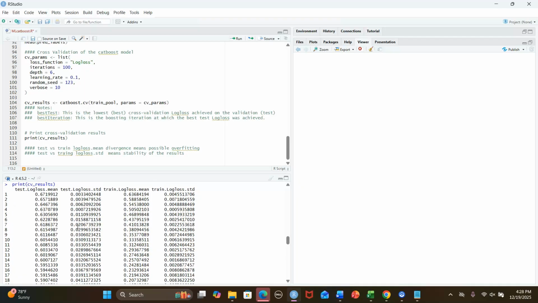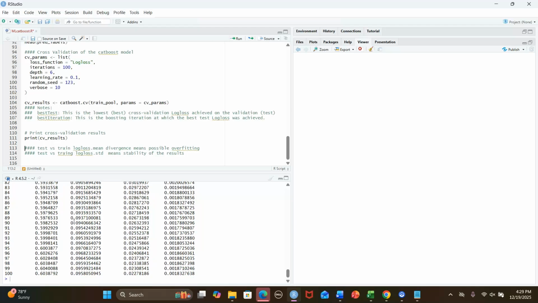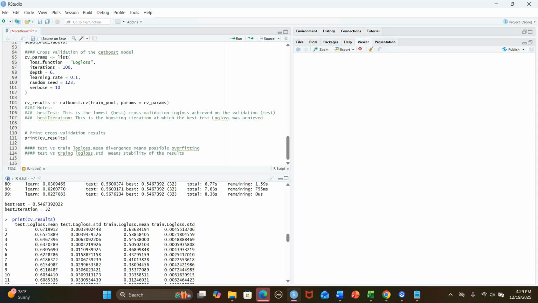So what you want to look at here is test.logloss.mean and train.logloss.mean. So you want to compare these two columns. If they are different, especially when the train log loss mean starts to decrease, but the test log loss mean stays about the same or decreases very slowly, or you can see there's a big divergence between the two, that usually means the model is overfitting.